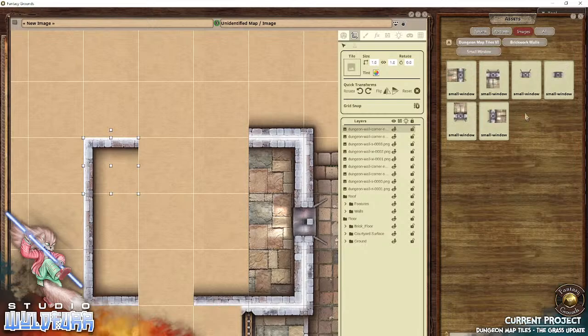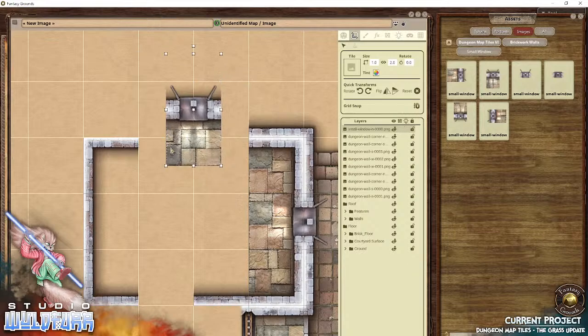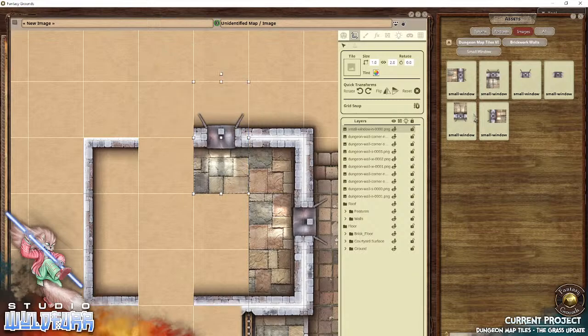Go back to the small windows. Now you'll notice that in the window tiles, I've got two kinds of window design. One includes the floor, like this here. This is because I put a lighting effect in to make it look as if there's sunlight coming through the window. Now the next one is this one here.